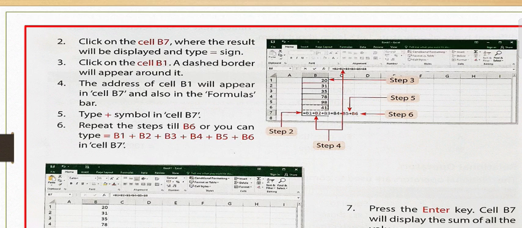We need to add these numbers. We need to add B1 to B6 cell data, and the result will be shown in the B7 cell. So we need to write equal to B1 plus B2 plus B3 plus B4 plus B5 plus B6. Repeat the steps up to B6, or you can type B1 plus B2 plus B3 plus B4 plus B5 plus B6 in the cell B7.